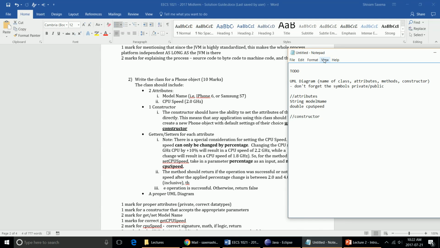So I'm going to say constructor with parameters, and the parameters are obviously going to be the attributes. So model name and CPU speed. Okay, and I'm good there. Getters and setters for each attribute.